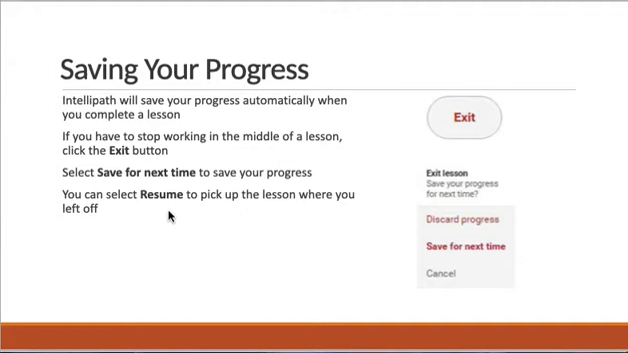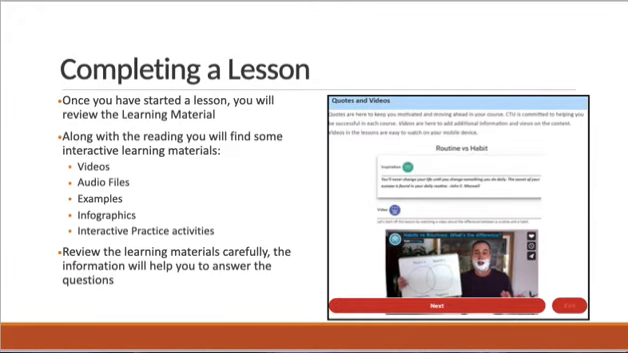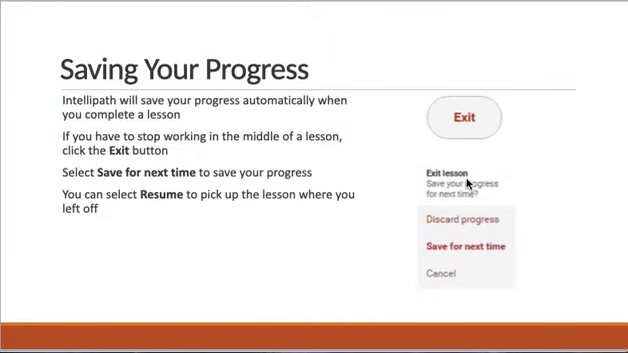Saving our progress is also really important. You may have noticed, let's go back a little bit. I think it's right about here, this exit button. It's really important to press that exit button and review the options. It will exit and discard our progress, which means when we come back, it'll have us restart a lesson, or we can exit and save for next time. This is really useful because it'll pick up right where we left off. Instead of saying learn, it will say resume, and that is really, really handy for quickly moving to our next space.